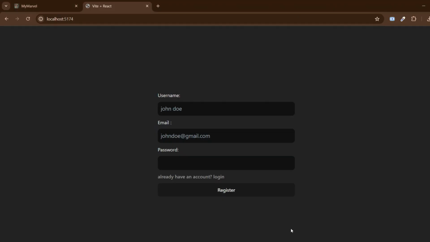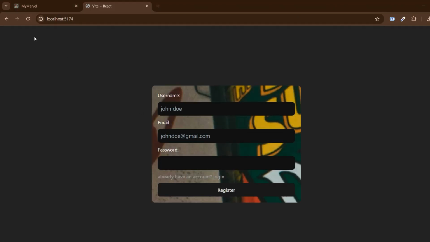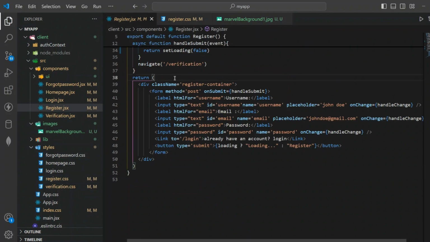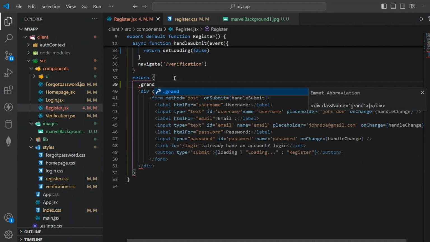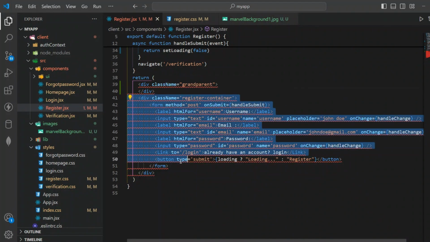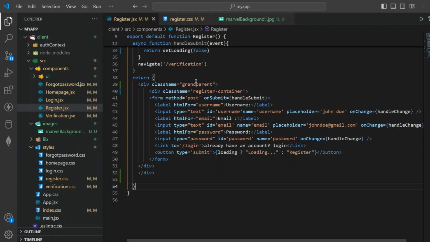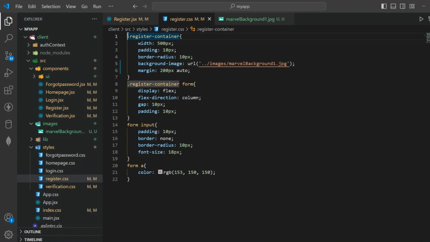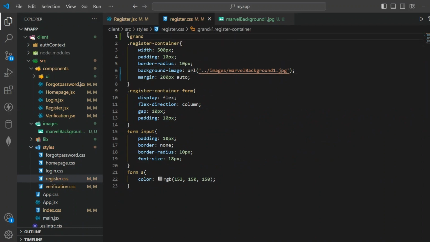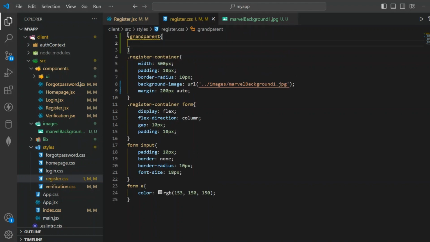So now if I go to the register component, oh, we are not getting that image, guys. I think we have to create another div tag inside our register component. So let's create a div tag with the class name grandparent. And inside this, let's cut this code from here and paste it here. So now let's add styles to this div tag with class name grandparent. Dot grandparent. And inside this, let's cut this from here and paste it here.